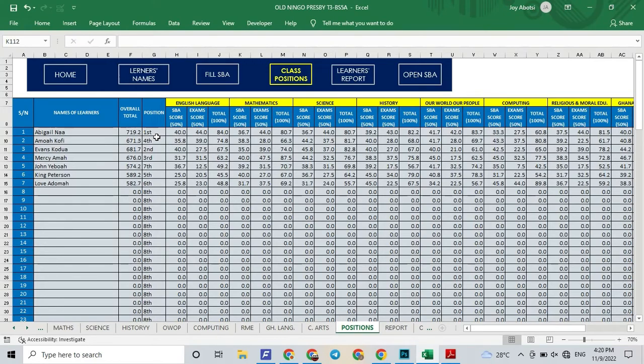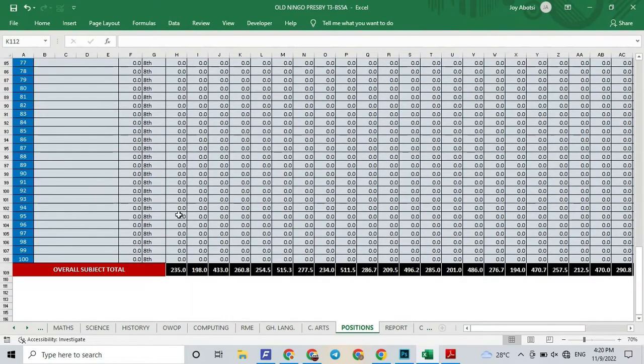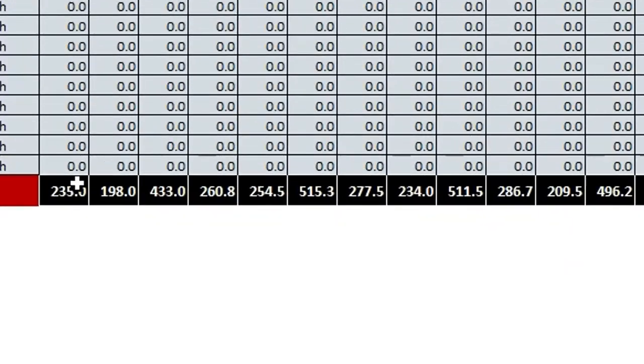Below the positions table here is the overall subject total. This accumulates the marks of all the students in each subject, and it helps. The first one here is the class score, and then the SBA score, and then the exam score, giving you the total of 433. So in English language, the students scored 433 in total. And then in the next one, that is maths, they scored 515. So this one will help you in decision making.